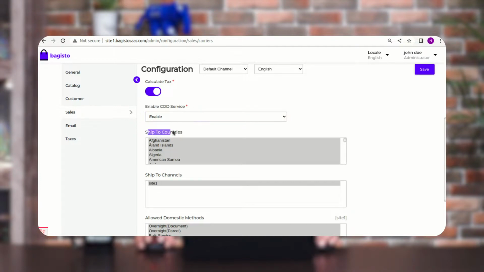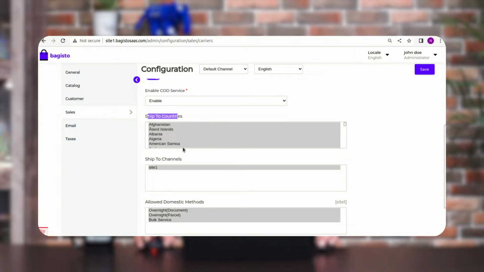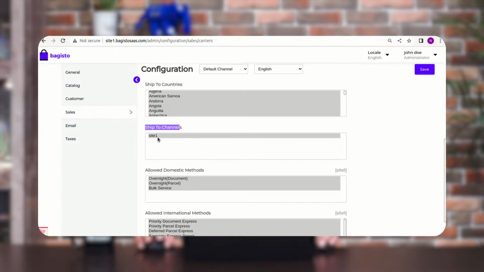Then you have the ship to countries. So here you can select the countries wherein you want to ship the products. Then you have ship to channels. Here you'll select your particular subdomain, that's the site1.bugistosas.com. So I've selected it as site1.